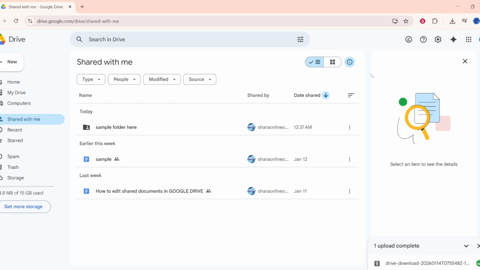Start by opening a web browser on your computer. Any modern browser will work. If you already have one open, that's fine. Just make sure you're ready to navigate to the link you were given.